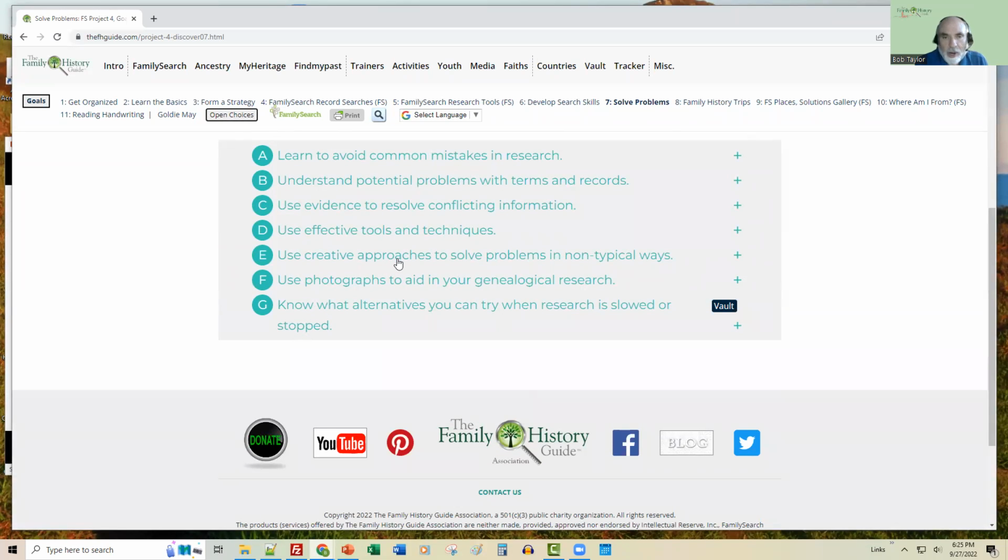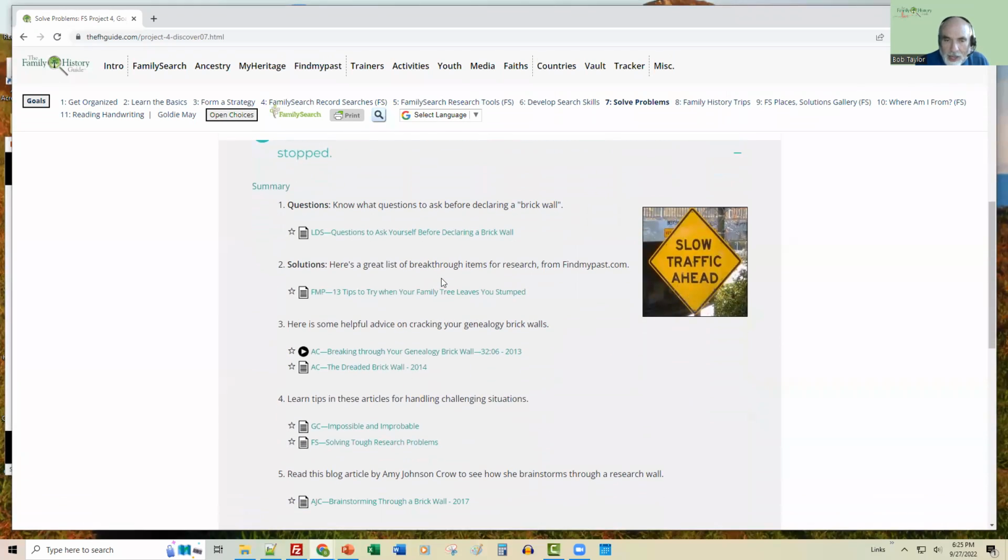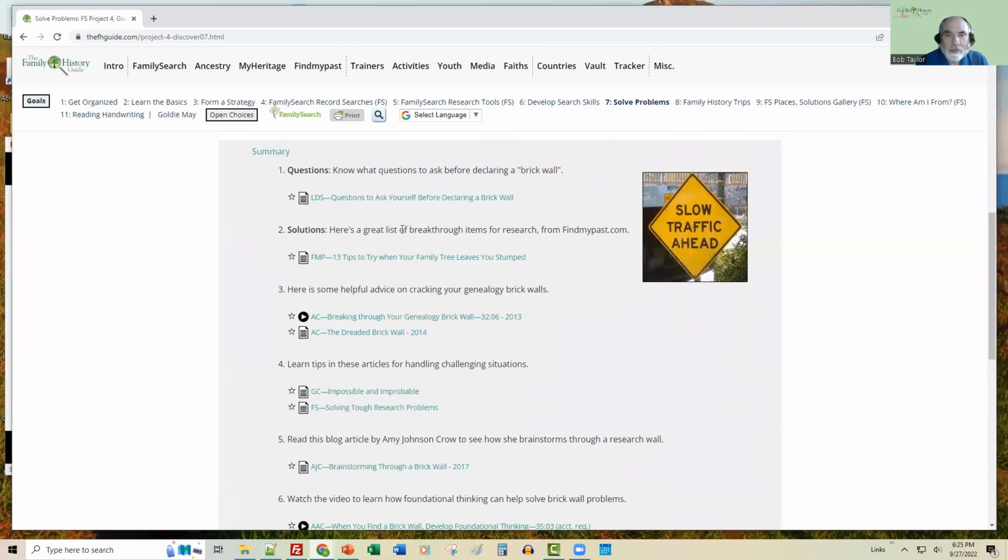Tools and techniques, creative approaches to solve problems in non-typical ways. Know what alternatives you can try. This is like breaking through the brick walls in your genealogy. So when you get stuck, here are some great tips to pursue and to try to get around challenging situations and roadblocks in your own genealogical research. And lots of these have really helpful case studies as well to help you find out from the minds of great researchers what are the techniques and things that they would try, or how their thought process works when they tackle tough genealogical problems.